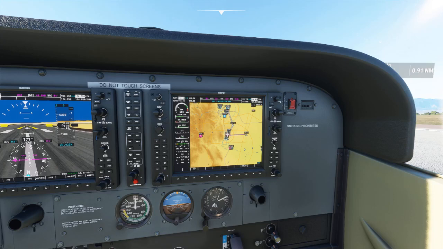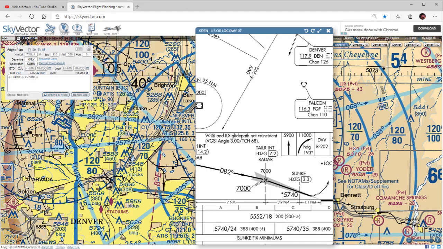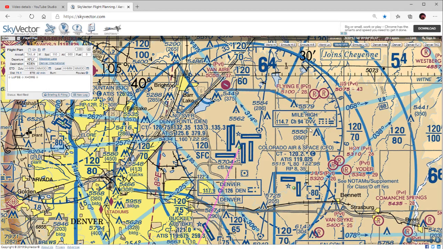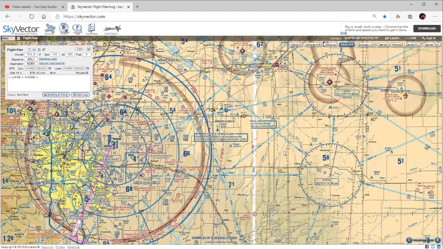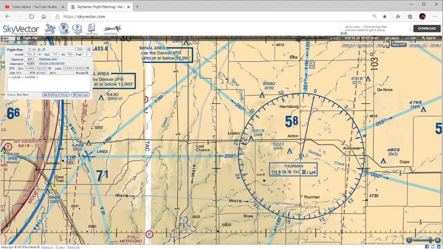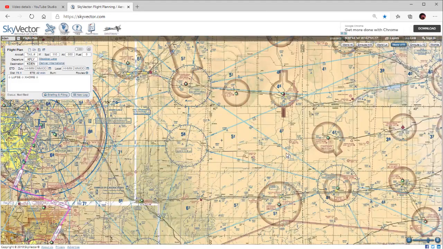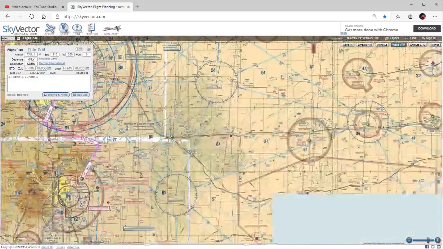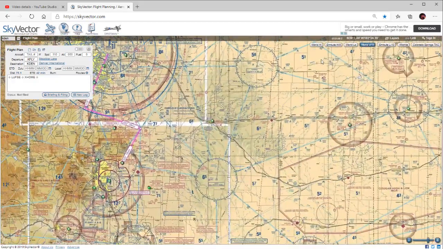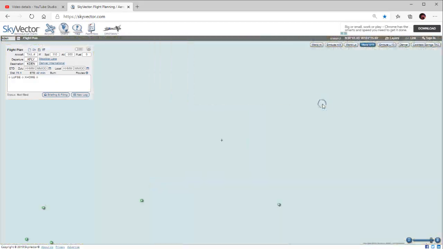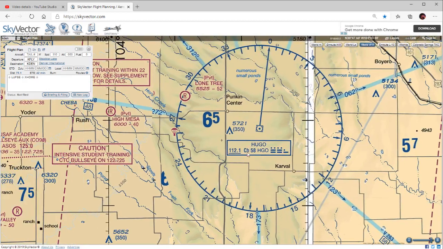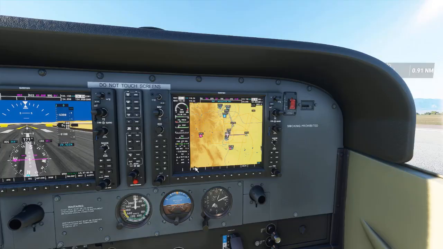Okay, so let's go back out to Skyvector. Okay, Skyvector. Close this. On our map, here's HGO. Well, that's Thurman. There's HGO. There's the frequency. 112.1. Go back here.